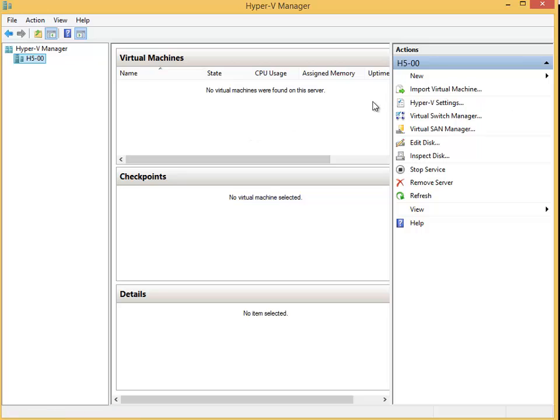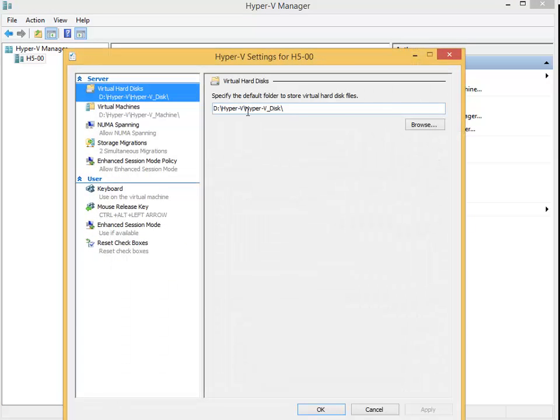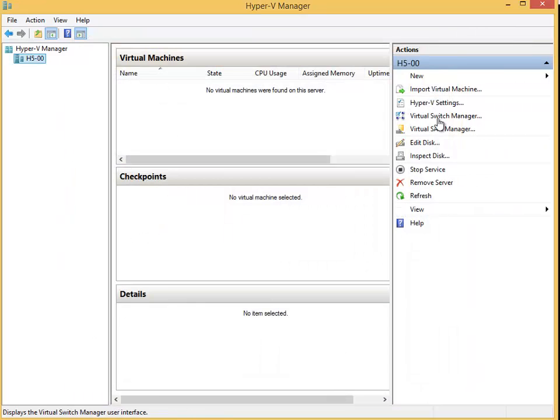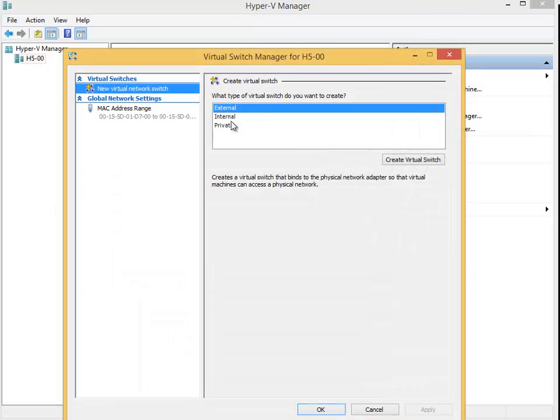So first we need to start configuring some things before we start creating a new virtual machine. We can create a new virtual machine here, import a virtual machine, open Hyper-V settings, virtual switch manager, and virtual SAN manager. So first we're going to click on Hyper-V settings. I'm going to store the disks in that folder and the machines in the folder that I've created.